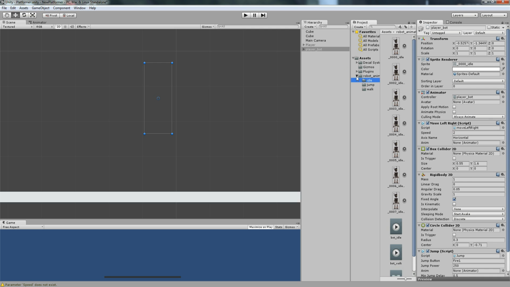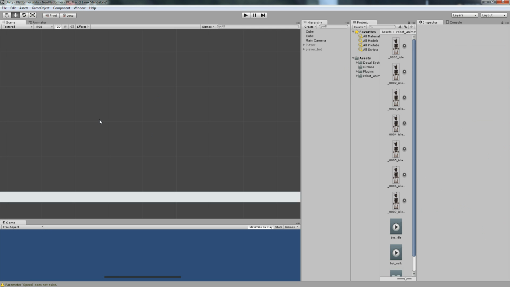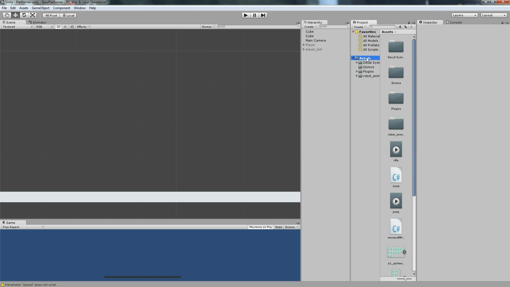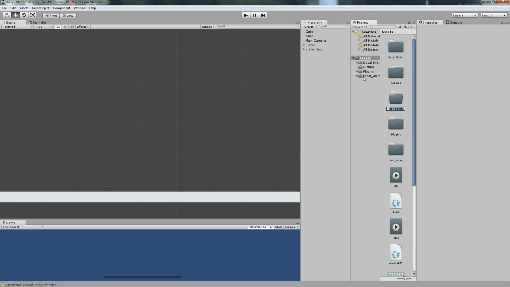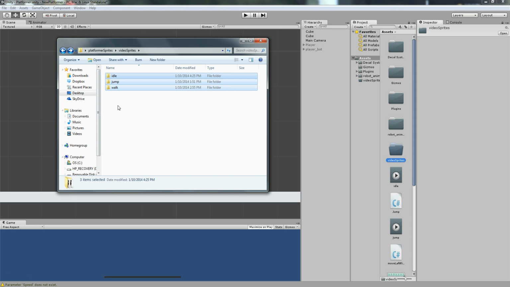Okay. So now that we're all done with that, the first thing we're going to want to do is bring all of our sprites into Unity. So what we're going to do is click on our assets folder, right click, hit create folder. I'm going to call this one video sprites. So that's good. And we're going to bring all of our sprites. I have them all tidied up into little folders. And we're going to take that and bring them into the folder that we just created.